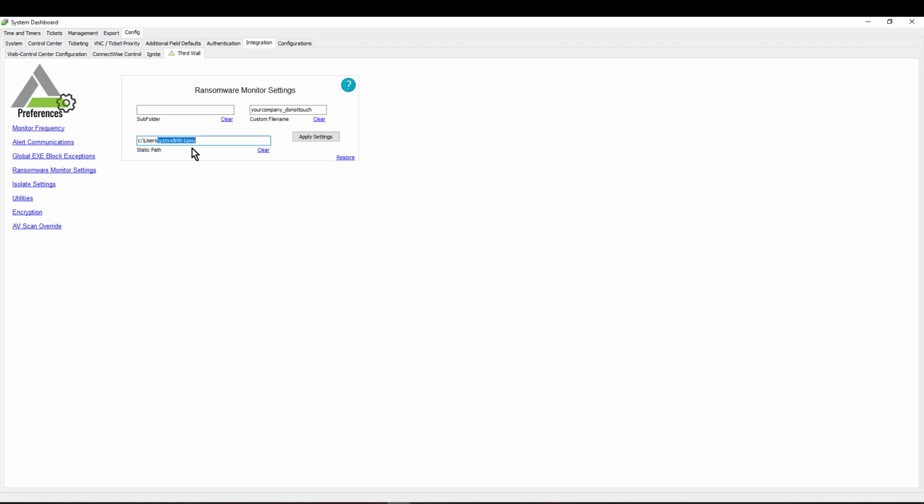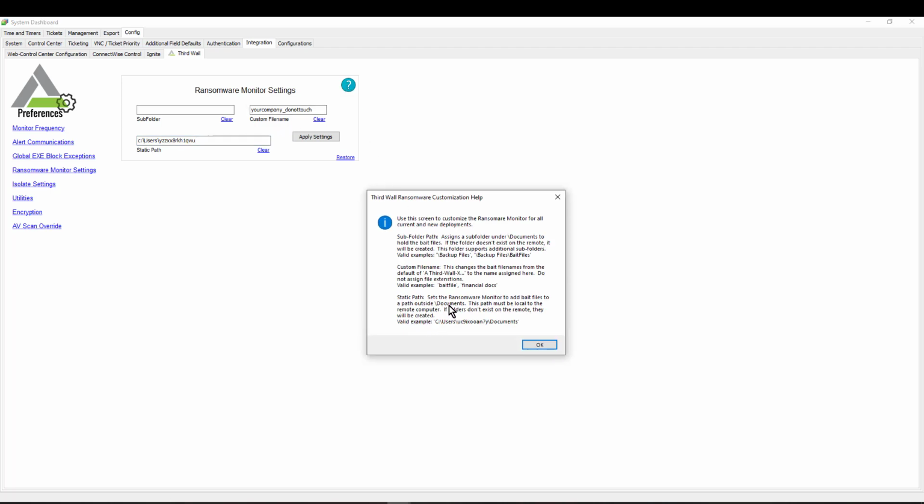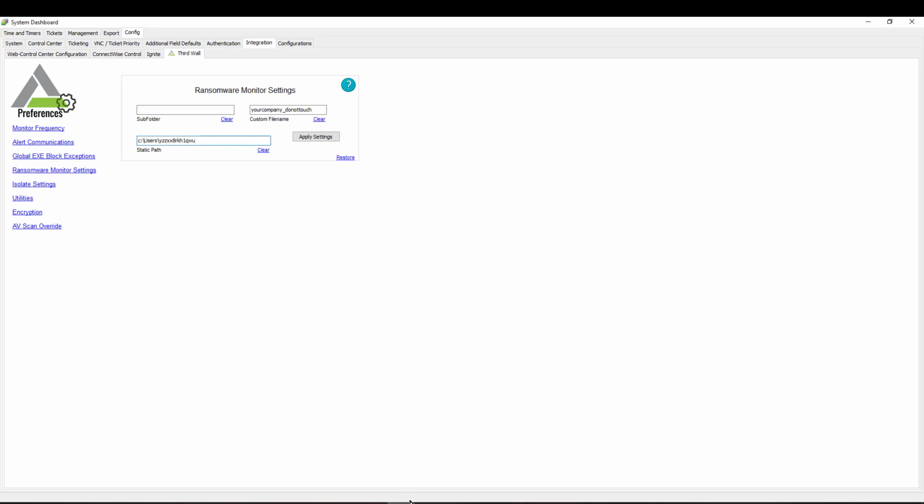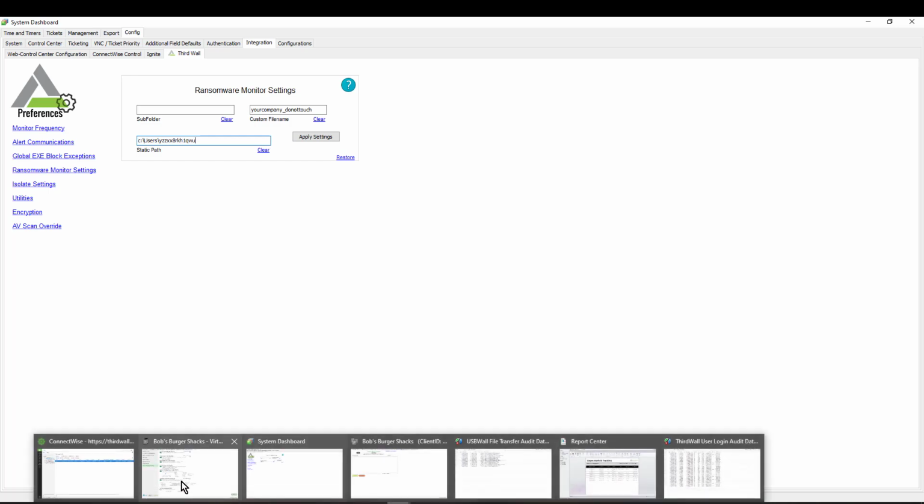This gives you more protection for workstations, but is particularly important for servers because servers often don't have anybody logging on for long periods of time. And this will allow you to have bait files out there active even if nobody's logged on. So this is a very important protection for your servers. There are instructions here in the help icon that give you examples on how to fill in this page. So that, again, makes this a really, really powerful feature within Third Wall.